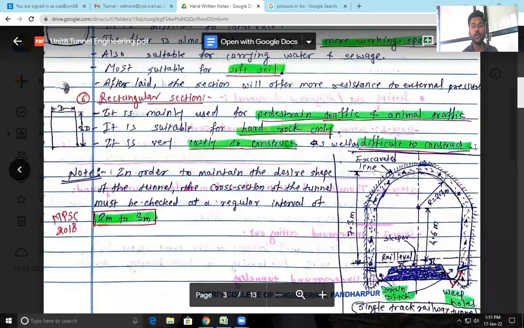In order to maintain the desired shape of the tunnel, the cross section of the tunnel must be checked at regular intervals of 2 to 3 meters, whether the cross section of the tunnel is properly maintained or not. How can we check? We have to go for inspection at regular intervals of 2 to 3 meters. That inspection is required for maintaining the proper cross section of the tunnel.